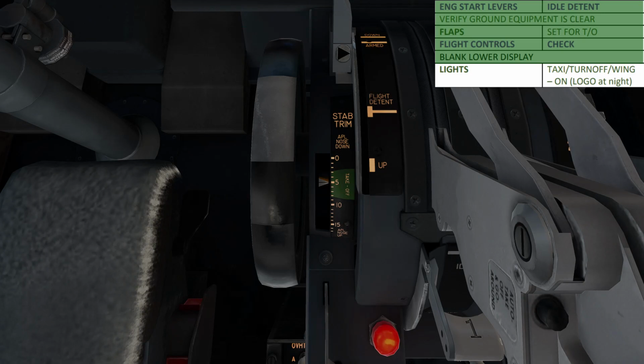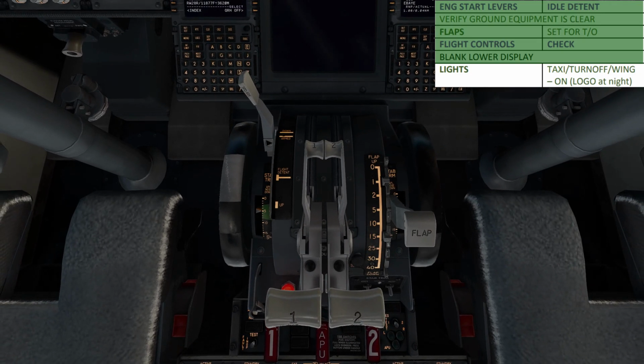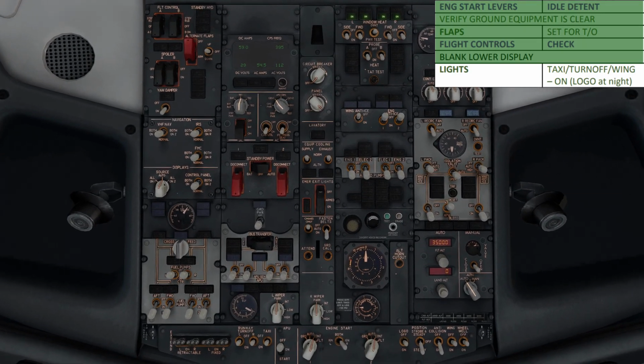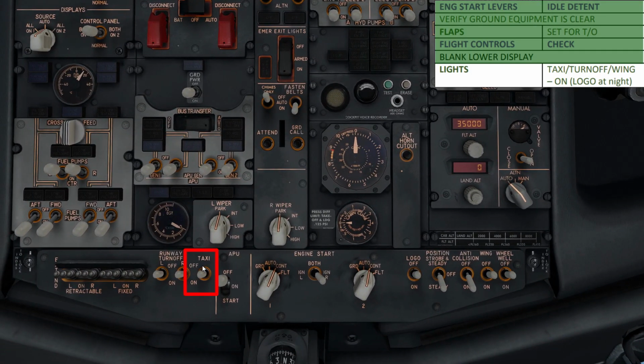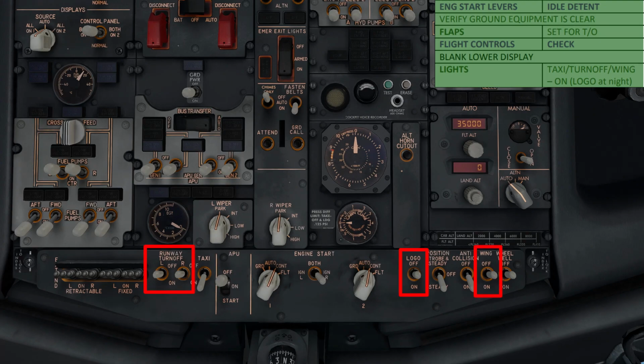Alright, with that all done, let's come over to this light strip on the forward overhead panel and turn on the taxi light over here. Furthermore, if you're flying at night, I also recommend turning on these runway turn-off lights, as well as the logo and wing lights, but since we're flying during daytime, I'm going to keep those off for now.